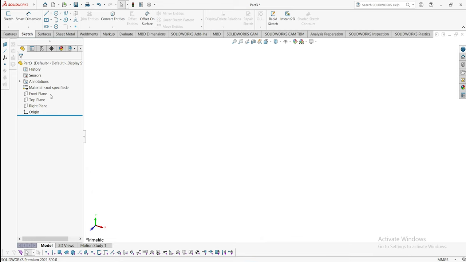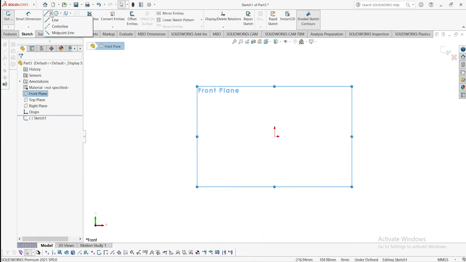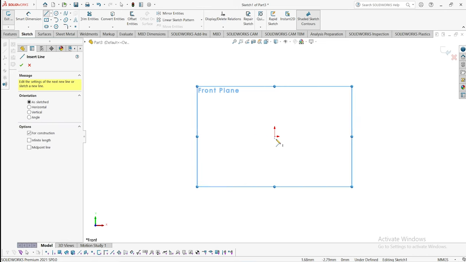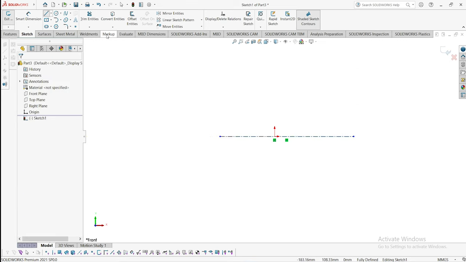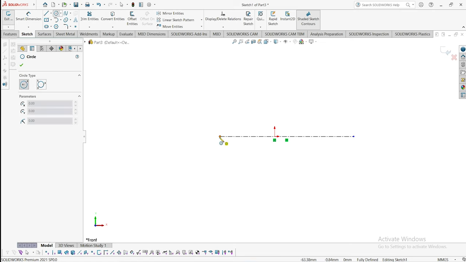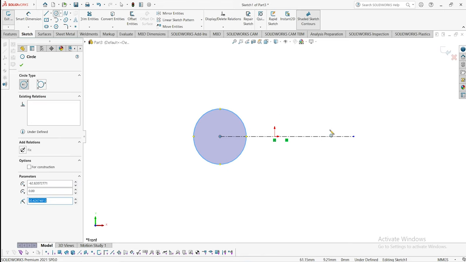Go to front plane, click sketch, select center line and draw a center line along the x-axis randomly. Click select, go to circle and select a circle and draw a circle on both the ends. Again, one circle over here.